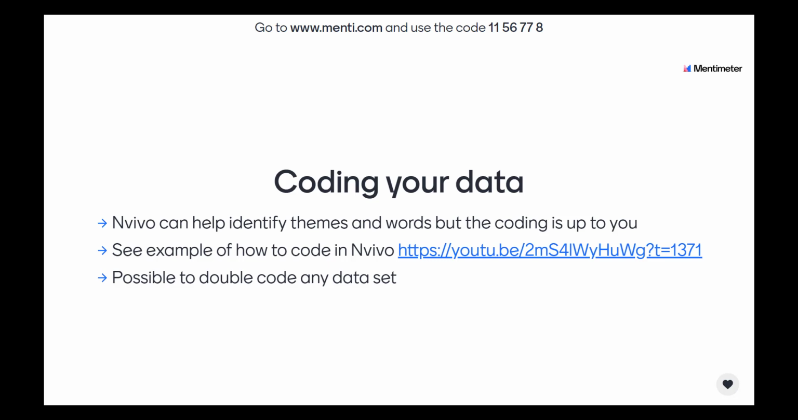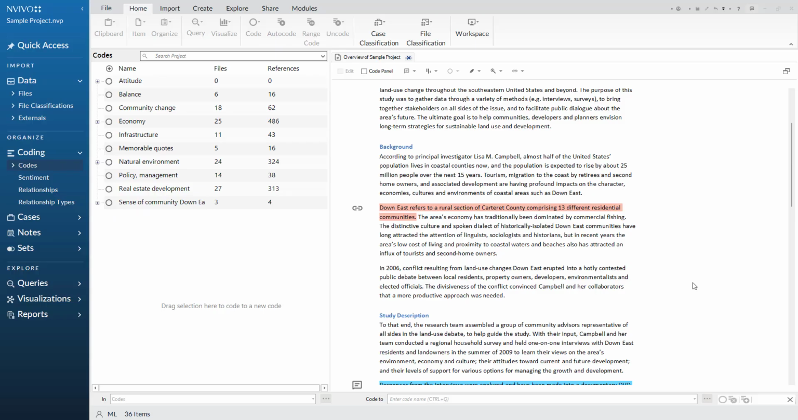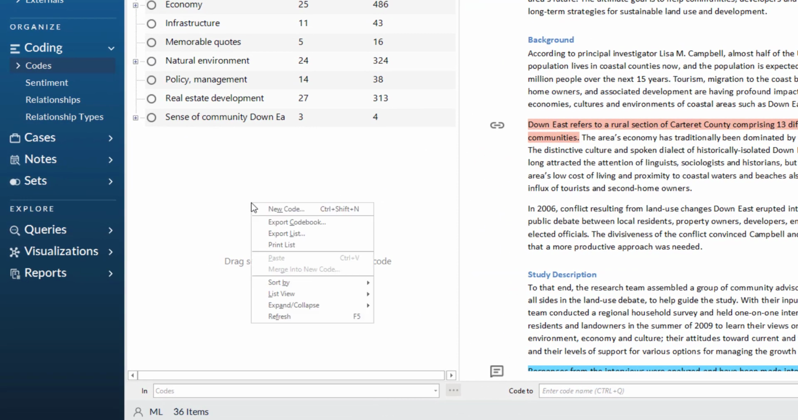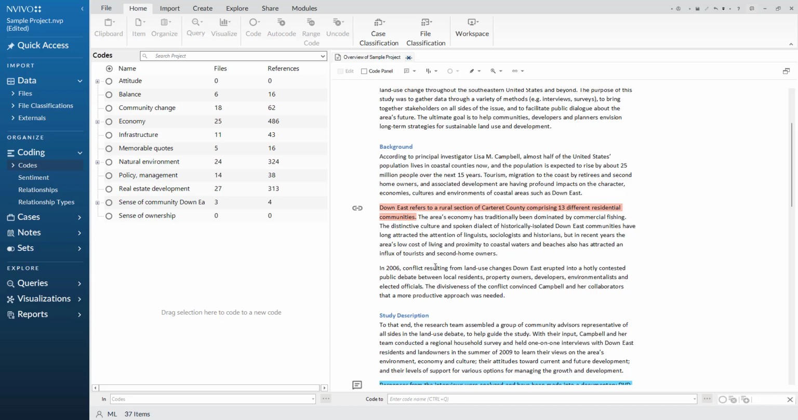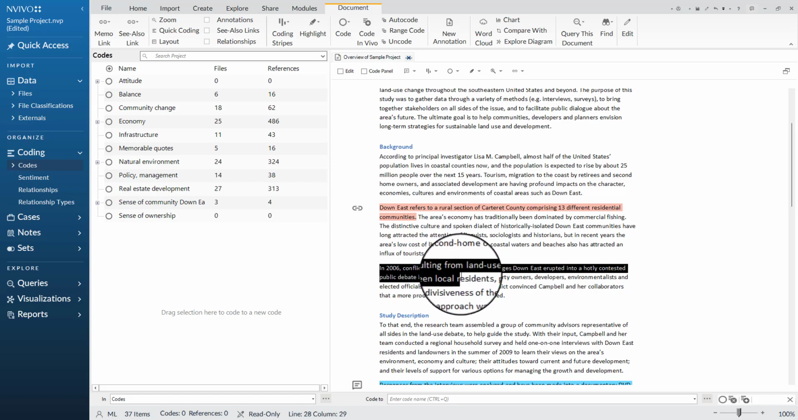It's also possible to code the same sentence or the same data group twice or more, depending on what you see fit. When you open a document, you can create a new code by right-clicking on the code area and selecting New Code. You will be asked to give it a name, and you can then add a description to help you remember what it corresponds to or to describe its purpose for your collaborators. Then you can underline any part of the text and drag and drop it in the code you want to add it to.